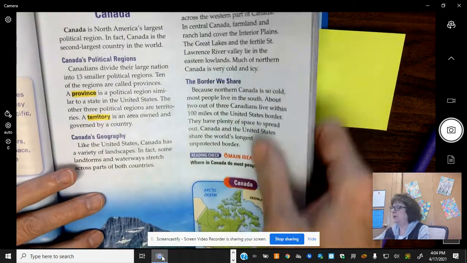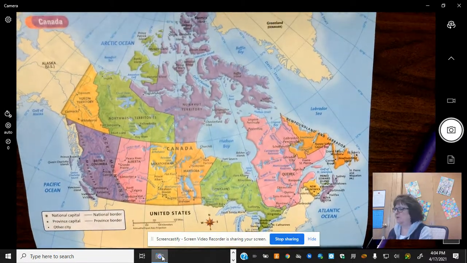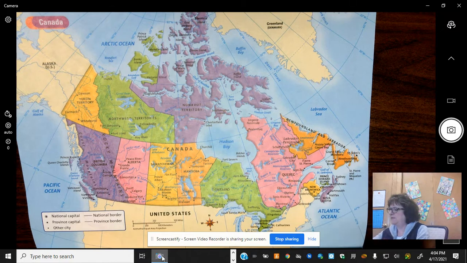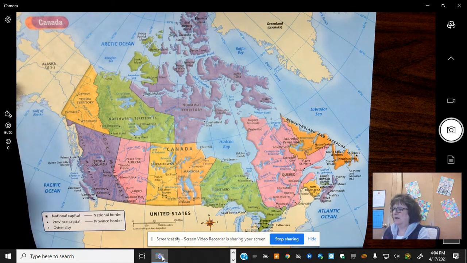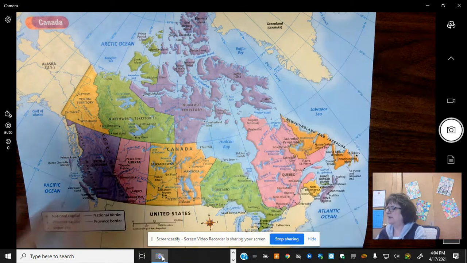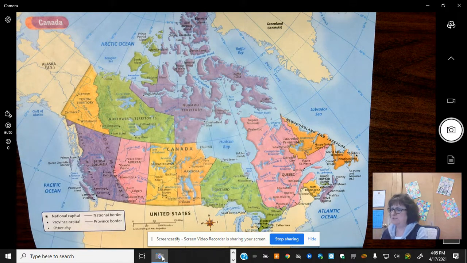Before we go on to Mexico, I wanted to look more closely at a map of Canada. And this is in the back of your book. It's kind of nice once in a while to see a map that isn't all about the United States. This map is all about Canada. And so the United States is just a cream color. Greenland and Iceland are a cream color. And Canada is the star of the show on this page. And so this is a map of Canada.